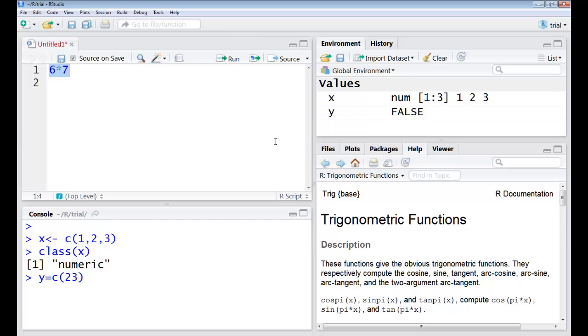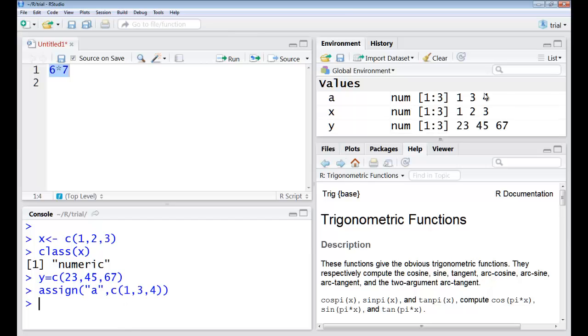So I could have also said Y is equal to this, and again the similar operation happens here. But the preferred way to assign is using this, because R is actually a successor of S, wherein the assignment was done using this. I have another way of assigning, wherein I can say assign. I give the variable name here, so I say maybe A, and I assign the values. So you can see A has been assigned this particular value here. So I have three ways of assignment, but the most preferred way is this one.